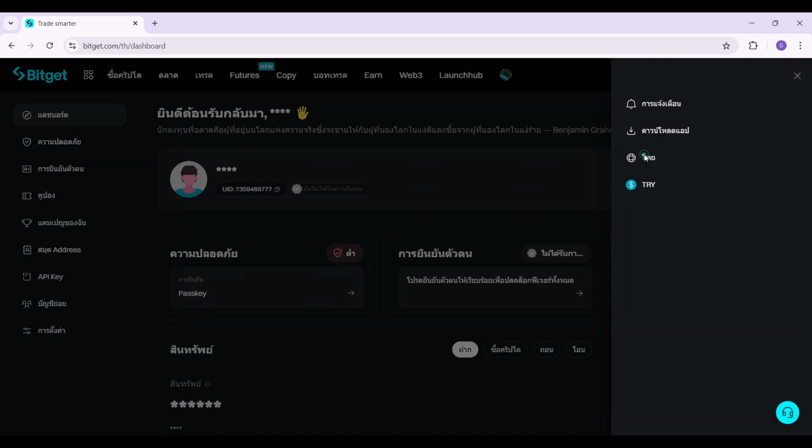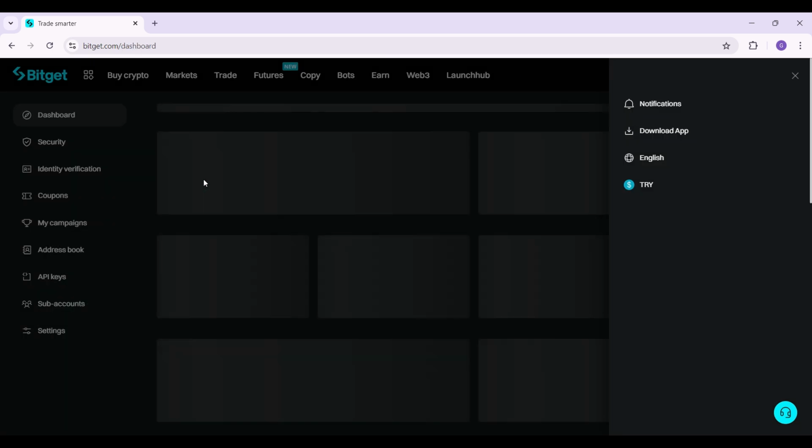That's the gist of it, guys. That's how we change the interface language for the Bitget wallet.